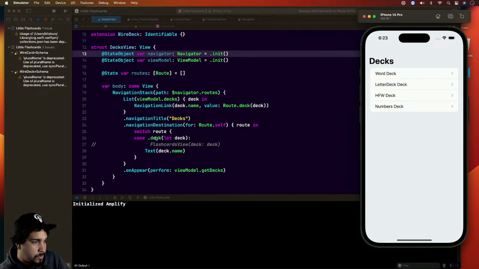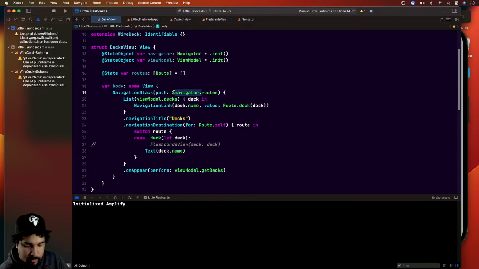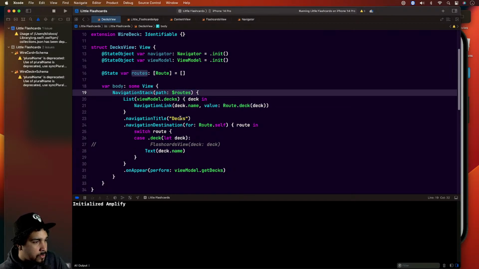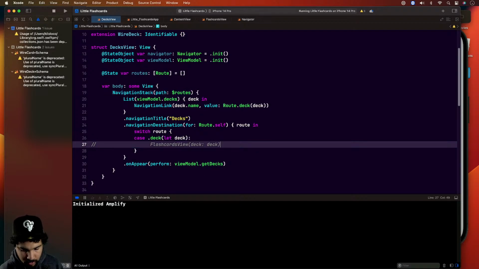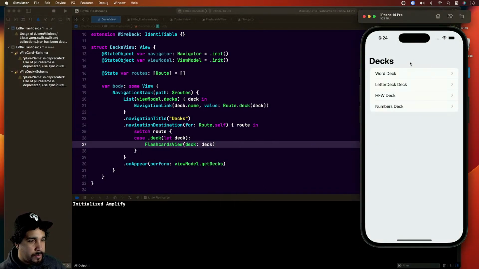So the functionality does work. It's just like it doesn't like this navigator, and I forgot why. Routes. If I do it like this, everything works. Right? So we click it, it works. It goes to the flashcards. For whatever reason, it's not pulling them up, but that's a completely different issue.